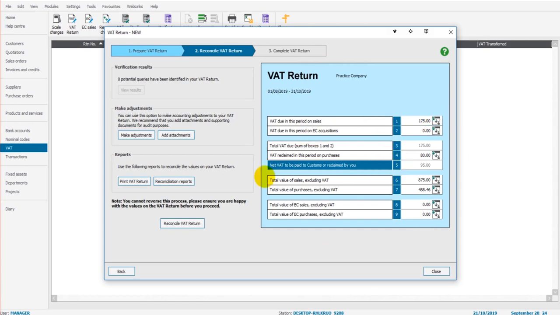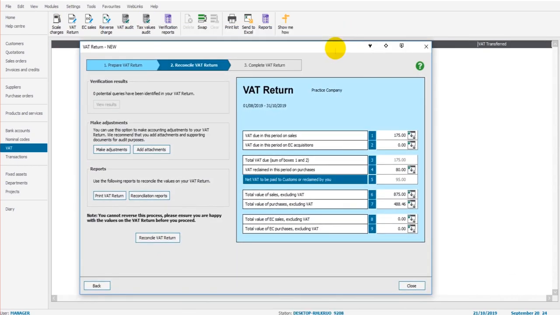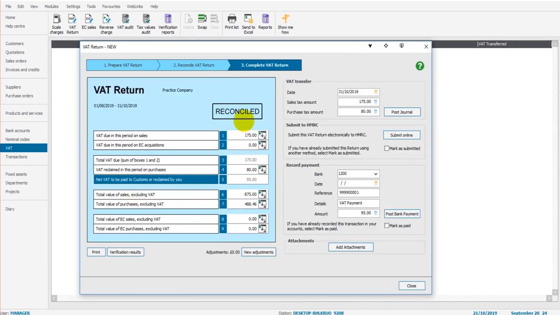But we're not quite over yet. We need to click reconcile VAT return. So we just close this box now, it's not actually going to show as prepared or filed on Sage. So if we click on reconcile VAT, and then click yes, the VAT return will then be reconciled. It's got some important information over here. If you want to submit the VAT return using MTD, you click that here. Submit online, it will do that for you.